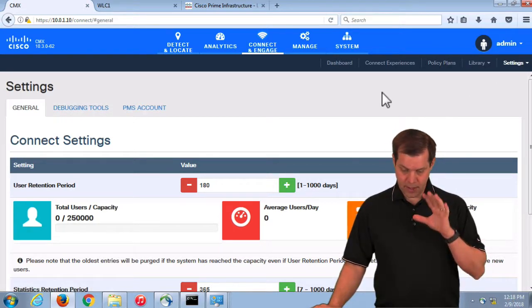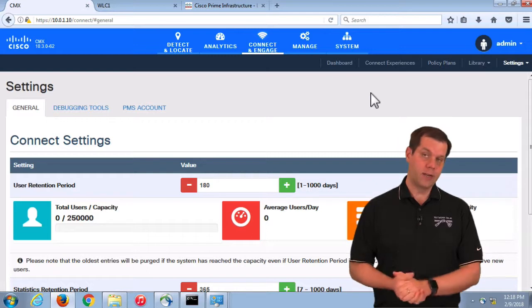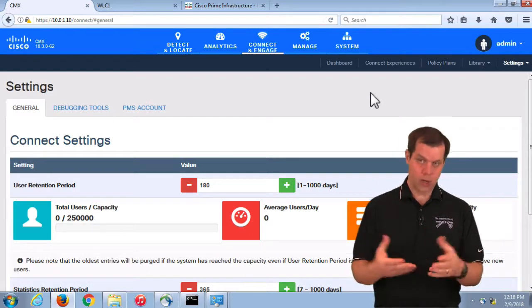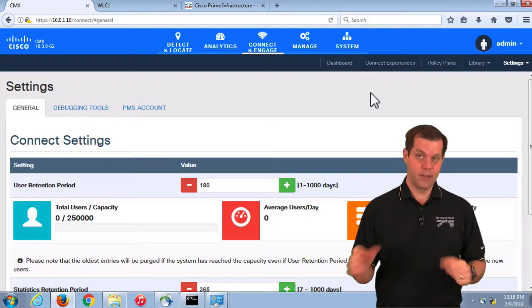So now that we have these things set up, let's take a look at what we need on the controller side to make this work, and then we'll actually start going through these portals and see the fruits of our labor here.